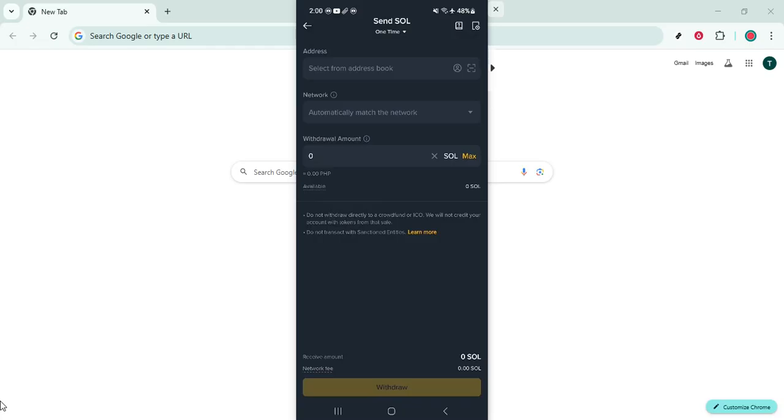For a Solflare wallet, you must choose the Solana network. Do not pick BNB Smart Chain or Ethereum. Sending SOL to the wrong network can result in lost funds. If Binance displays a warning banner, read it and confirm it explicitly says Solana or SOL network before continuing.